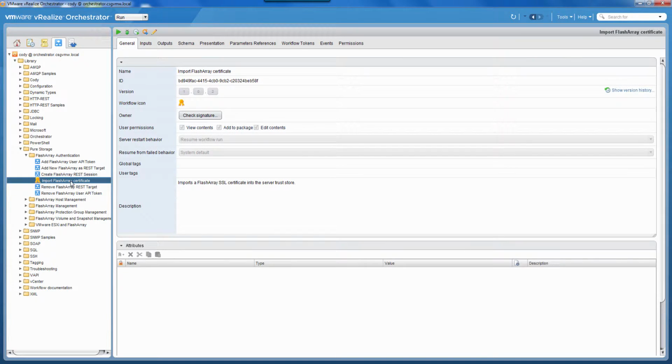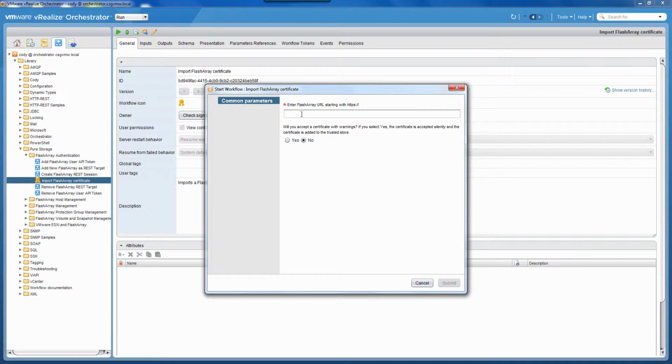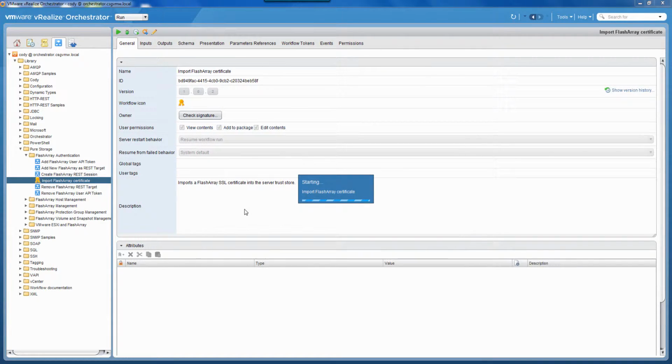The first workflow we want to run is add the web certificate for the FlashArray REST target. In order to do this, add an HTTPS and then the URL of the FlashArray. Continue through the wizard and hit finish. And this is going to add the certificate to the certificate store inside of vRealize Orchestrator.